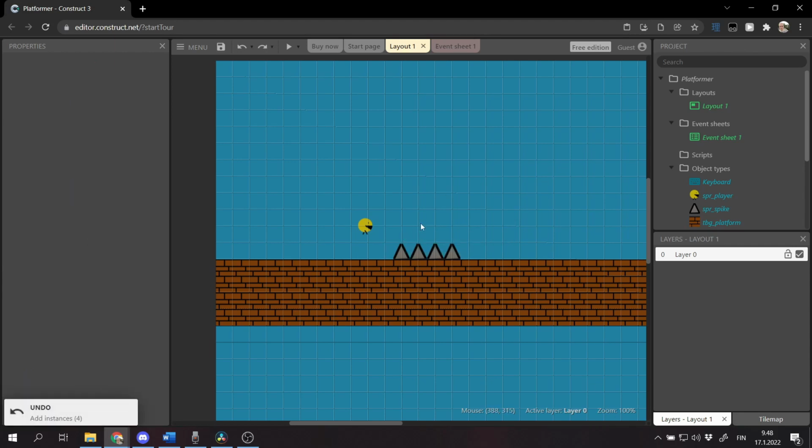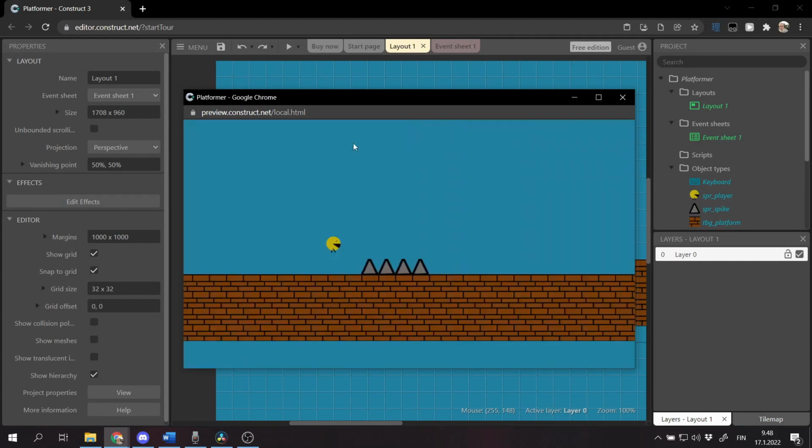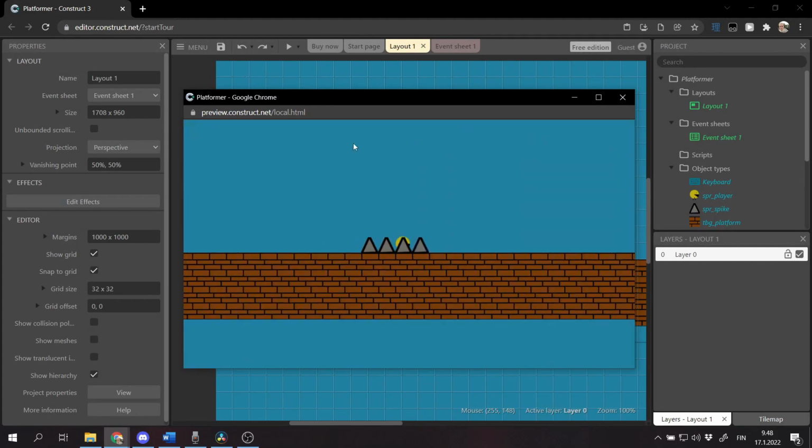Now, if we run our game, we can see that nothing happens yet if we touch the spikes, but the spikes are drawn on top of the player. This is called Z order, where the spikes are on top of the player. Z meaning the Z coordinate that would exist if we had a 3D game.